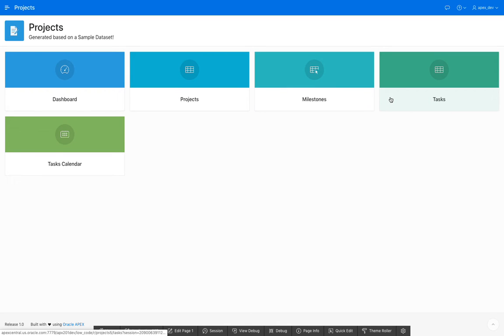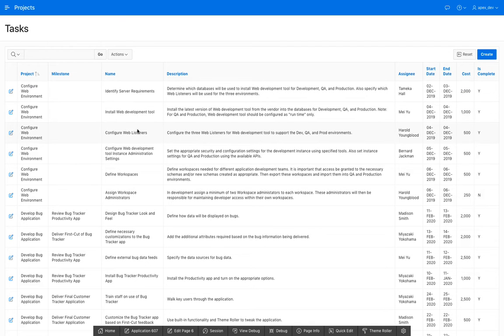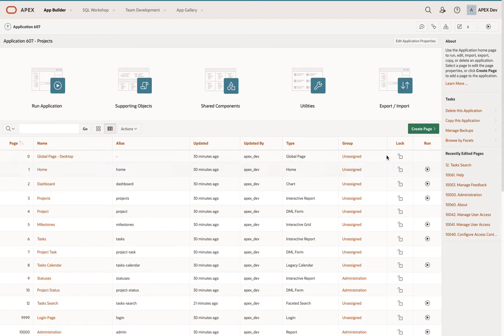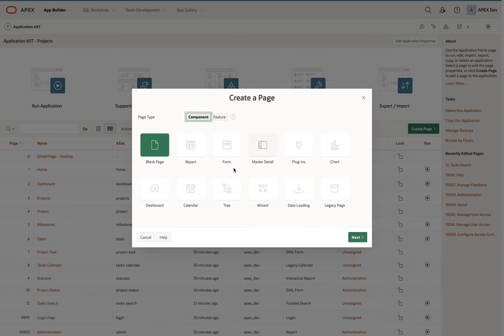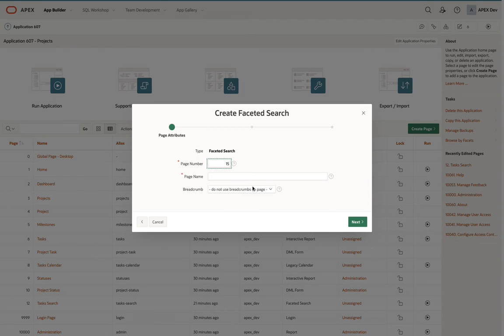So if I have a look at this existing application, you'll notice that currently I have an interactive report with a form. What I'd like to do is go back into the application builder and create a faceted search. So I'm just going to go into create page, into report, faceted search.